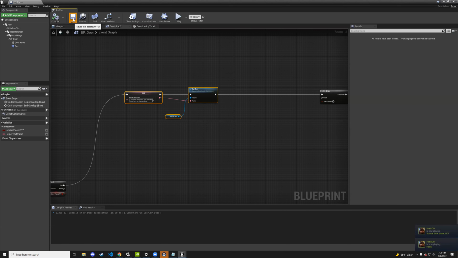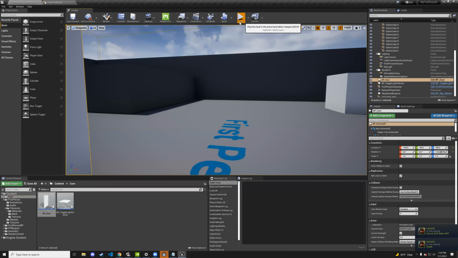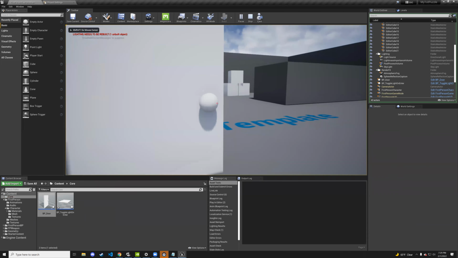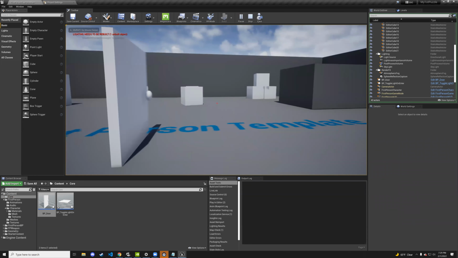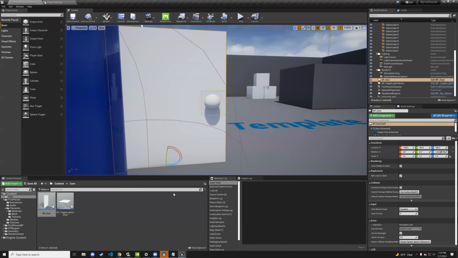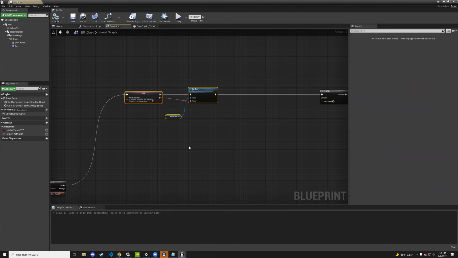And we'll compile and save. And then we'll go back to the game, we'll test it. And no helper text, the text didn't show up. So what do we do? What do we miss? We're missing some things.